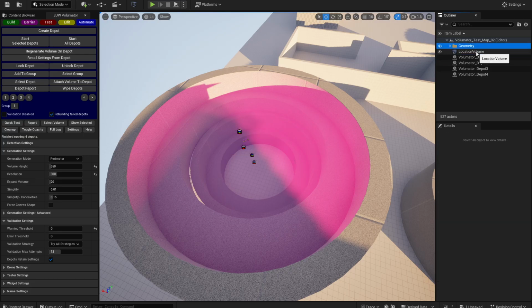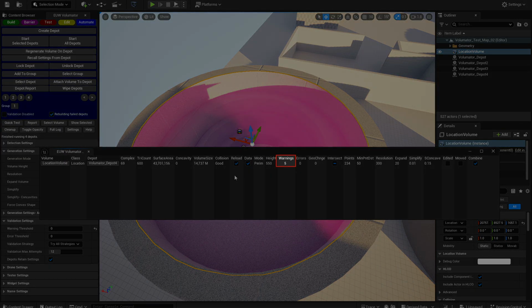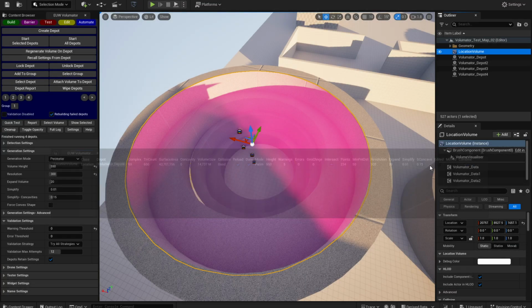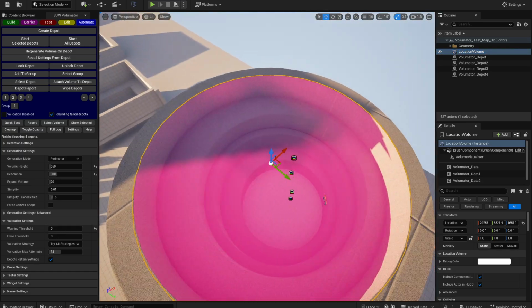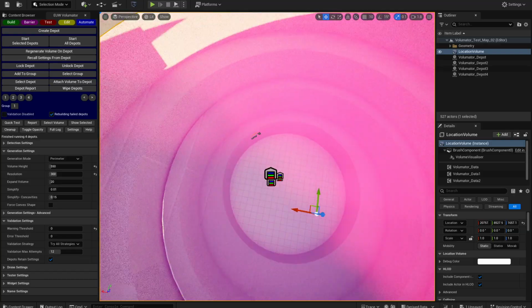Great, and we have our single volume here, and as you might have heard from the sound, it looks like it's going to fail tests because there are 5 warnings. As always, our validation settings specify what our thresholds are. So we've set our threshold to 0. So if there's any warnings, then a depot will get rebuilt. And we can see right here that this one has.